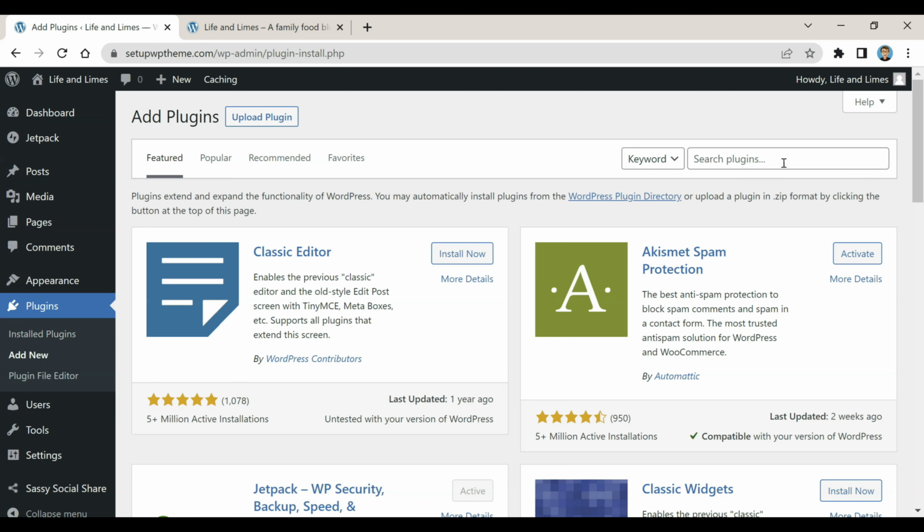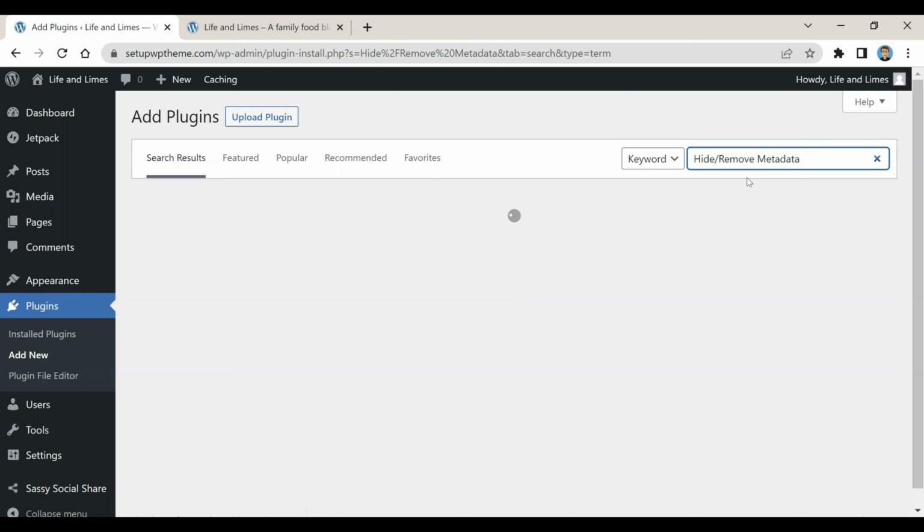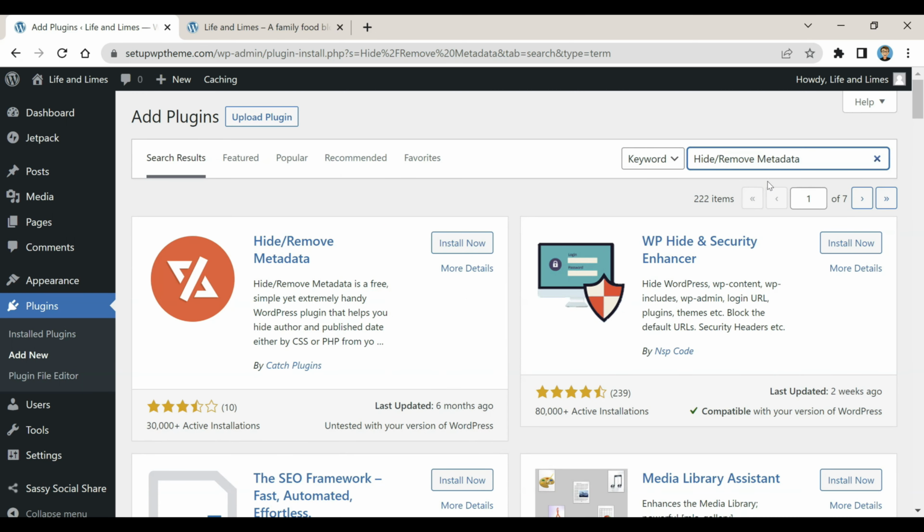And now in the search plugins box right here, we're just going to type in hide slash remove metadata. And now this right here is the plugin we're going to want to install. So I'm just going to click on install now. And then after that, click on activate.